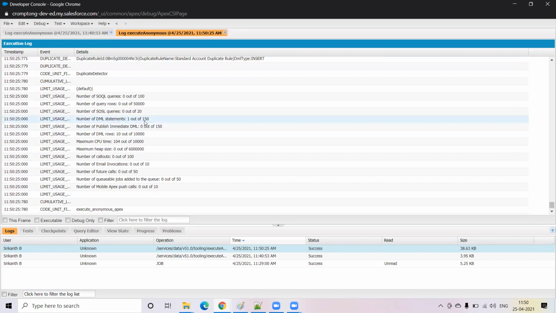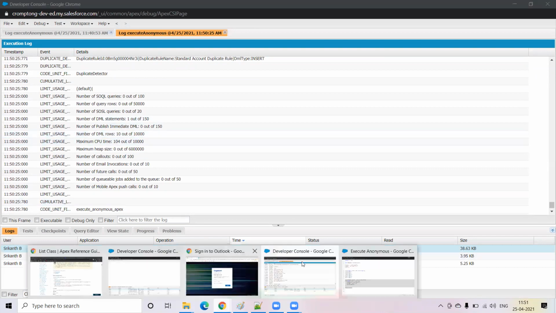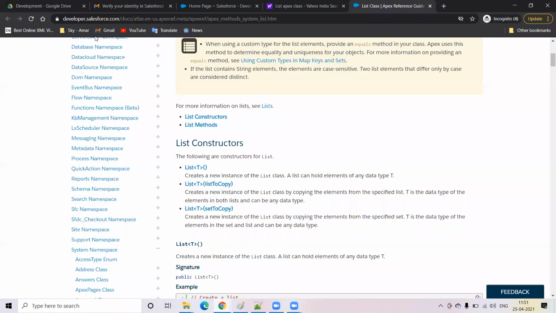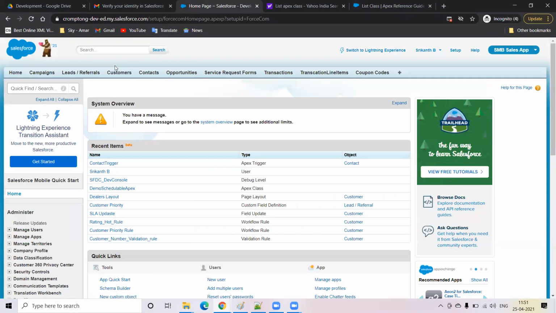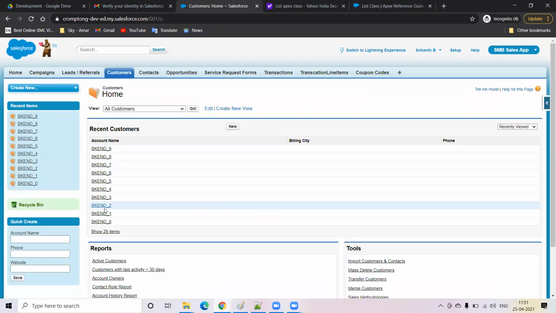Out of 150 DMLs, I used only one DML, but I inserted 10 records. That is the beauty. So if you see here, okay sir, I was able to insert 10 records. See, like this you can deal.